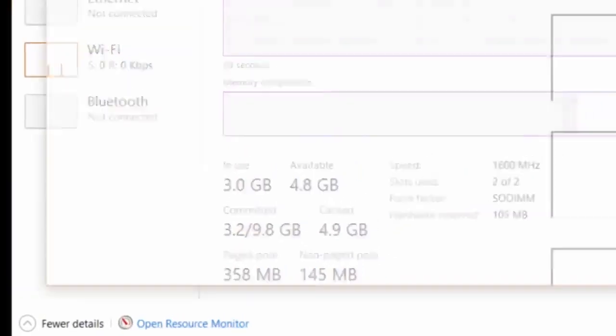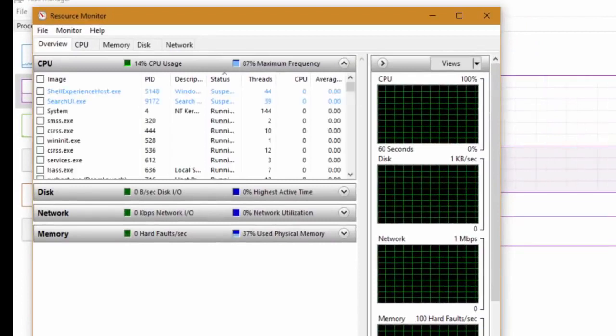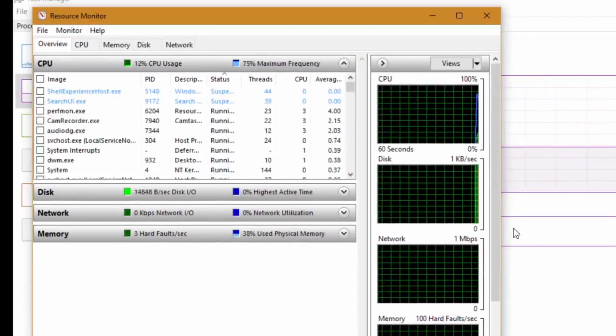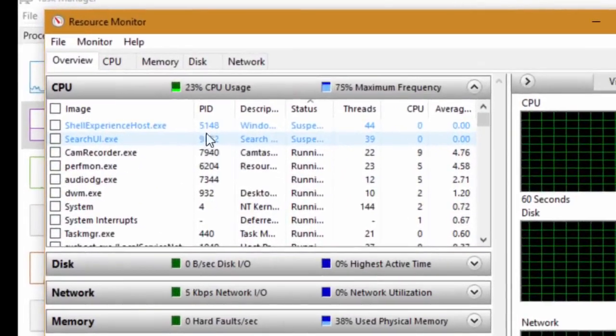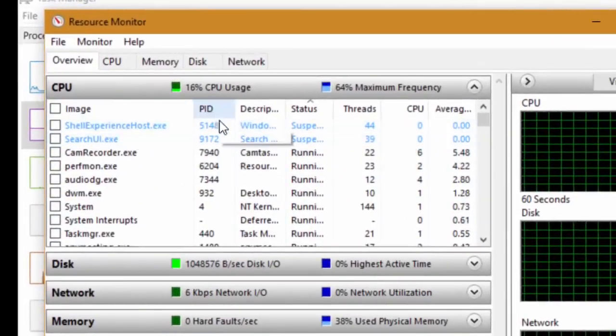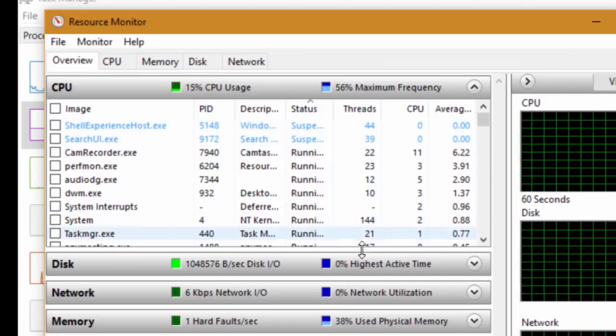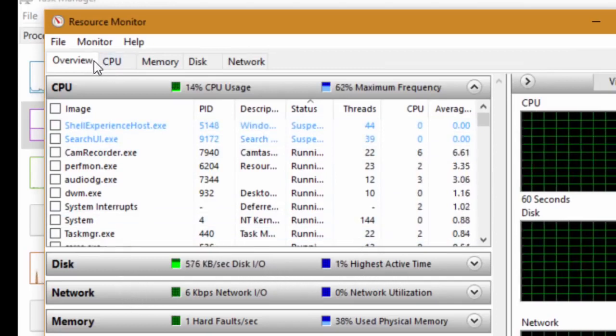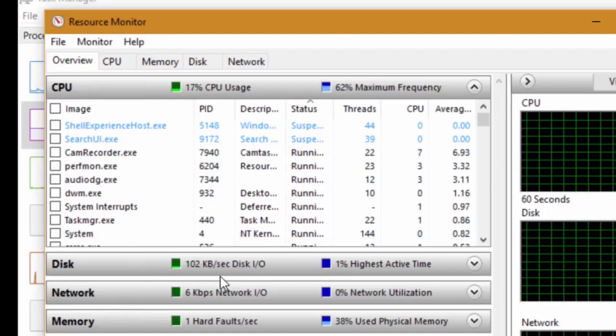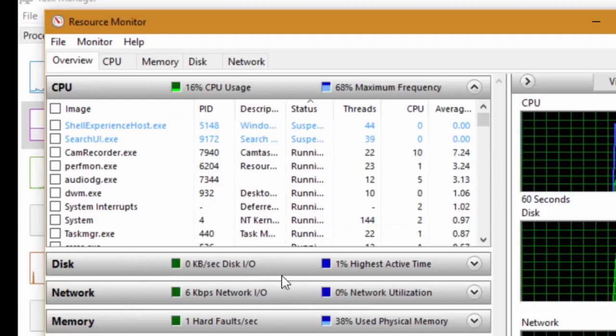If I open Resource Monitor here, it's going to give me a lot more statistics. For example, this is a quad-core computer. It's going to list all the processes that are running. It's going to give me a process ID and what's causing issues and things of that nature. I can check this as an overview for all or the majority of components in the computer.